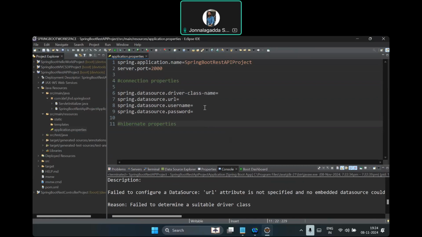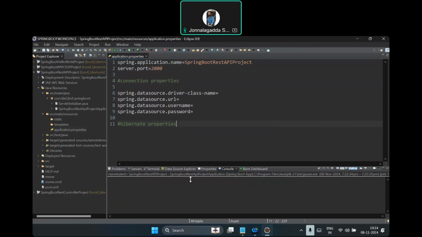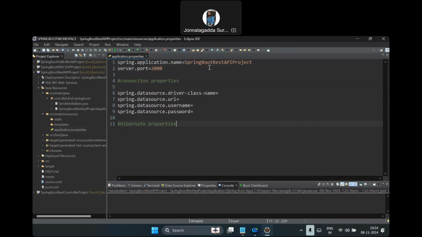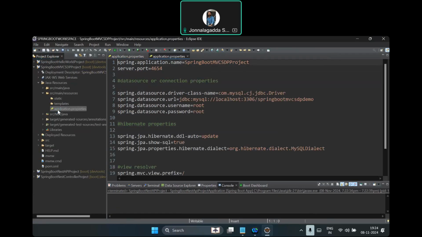Let's take Hibernate properties. The next one is Hibernate properties. In the last class, the MVC project class, we had a discussion about these properties. So let me take them from that.